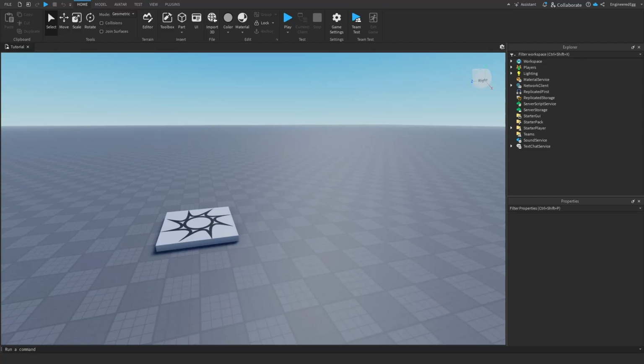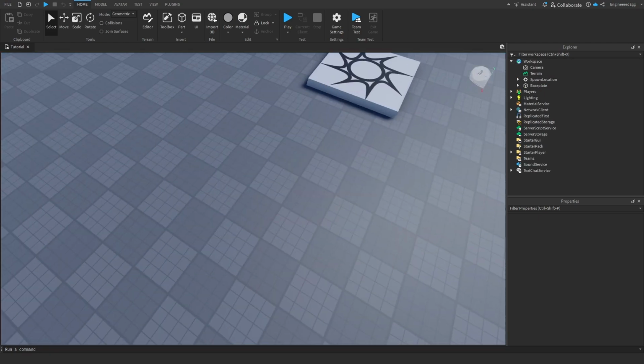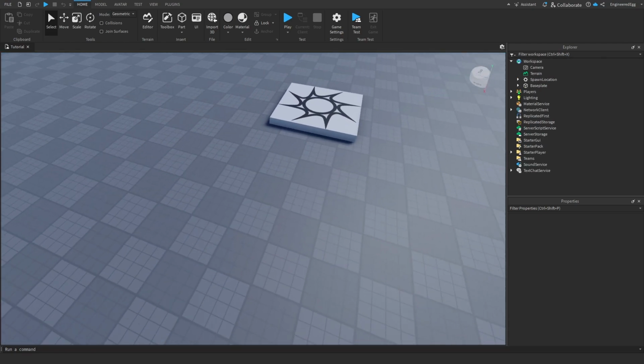Hello, in this video I'll be teaching you how to optimize and organize your game. And let's start with organization. Now the first thing that literally every Roblox game should have, and I just don't really see it much, are folders. They're really important when it comes to organization. That should be very obvious.